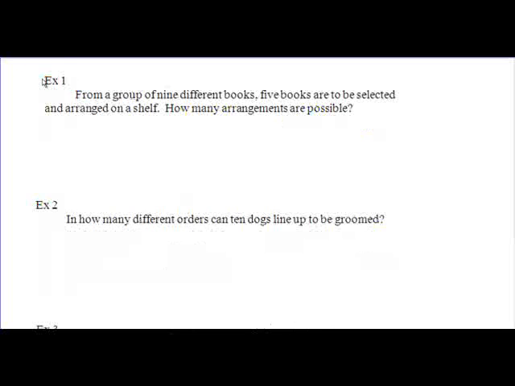Okay, so again, the whole key for the most part is to try to identify what it is, permutation or combination. That's the hardest part. After that, it's calculator work. From a group of 9 different books, 5 books are to be selected and arranged on a shelf. So we have 9 books, and we're going to pick 5 of them. How many arrangements are possible? I'm not just going to pick the 5 books, I'm also going to arrange them. Arranged on a shelf. So that means you're going to put the first one down, the second one down, the third one down. So that is now a permutation.